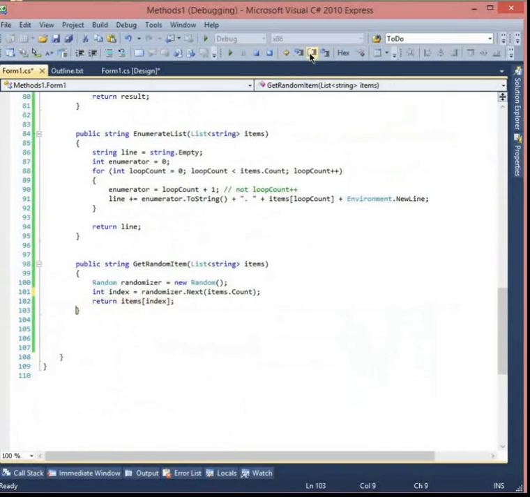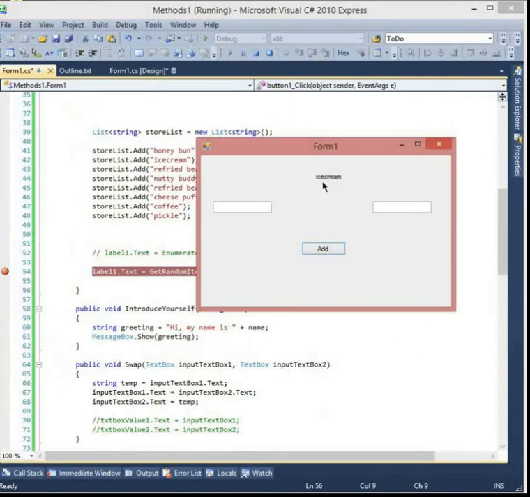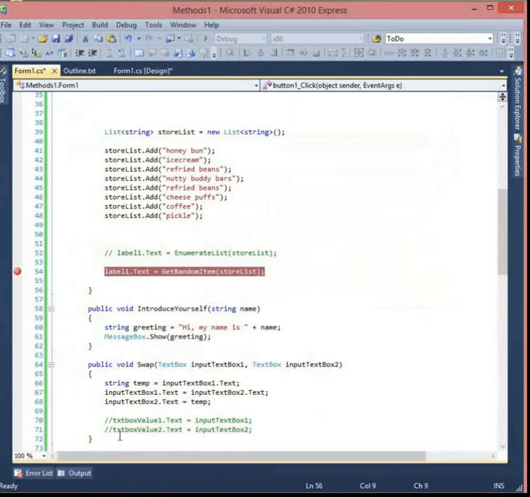So let's step over, keep stepping, and execute that. Now it assigned ice cream, the string ice cream, to our text property. Let's run that, and we can see ice cream. So there you go. That's the end of part 4. I know this is very long. Again, kudos for hanging in there, and I'll see you in part 5.